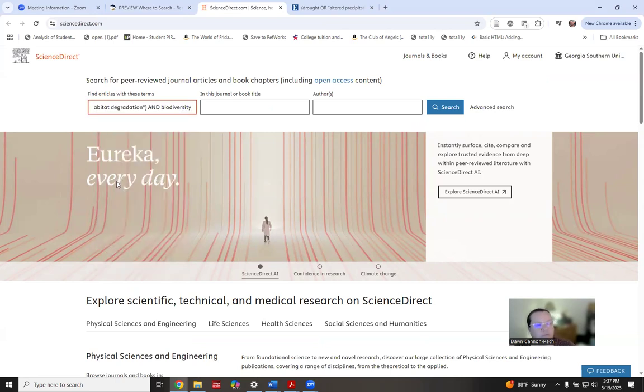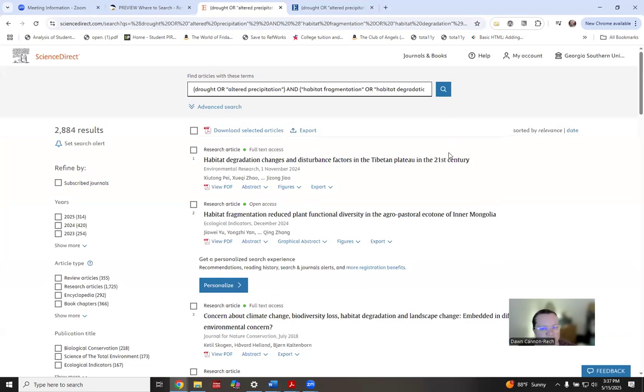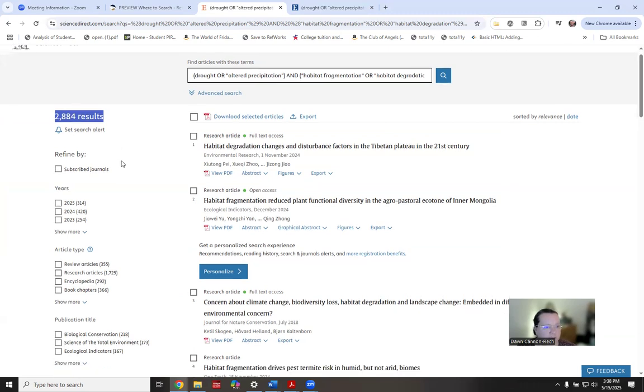I already had one developed using the techniques that are discussed in your LibGuide, so I've pasted this in here, and now I'm simply going to click Search. This might take a few minutes depending on your network and connection, but you'll notice we have 2,884 results, but there are some ways that we can filter this down and get this to a more reasonable number of results that we might actually look at.